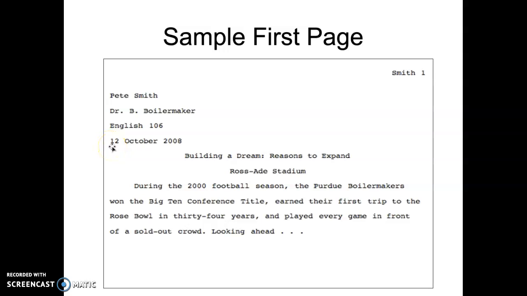Now, this is standard formatting for MLA, but it's okay if you put October 12, 2008. Switch it around the way we usually do it. But this is if you're getting really serious and you're in grad school and you have to submit something in MLA format, this would be the style you would put it in.